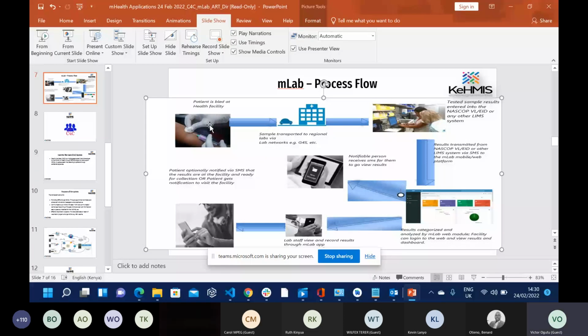So the healthcare worker takes the sample from the client. Then the sample is transported to the testing lab. This can be NASCOP viral load or early infant diagnosis or any lab information management system. Once the samples have been received, they are tested, and then the results are uploaded to the system. Then once they are uploaded, they are relayed to the mLab mobile and web platform.